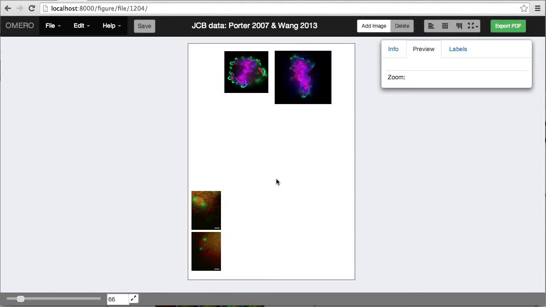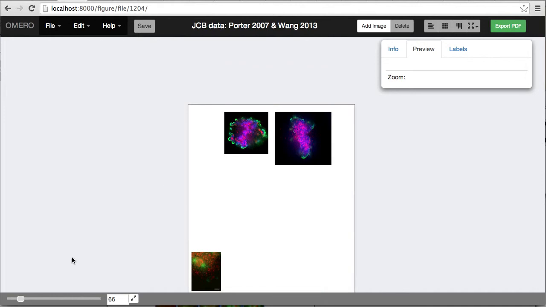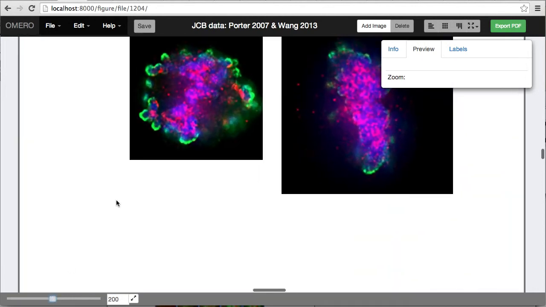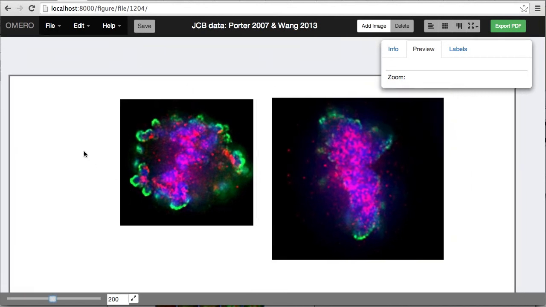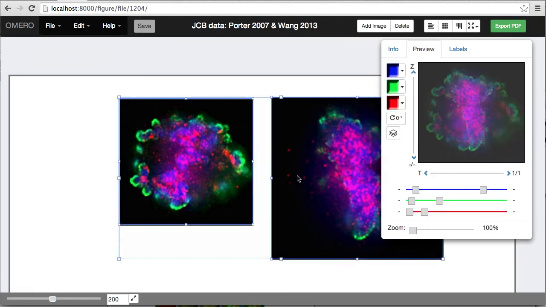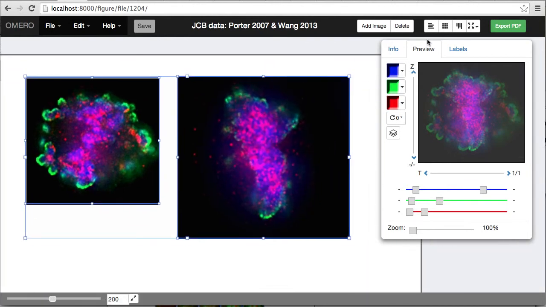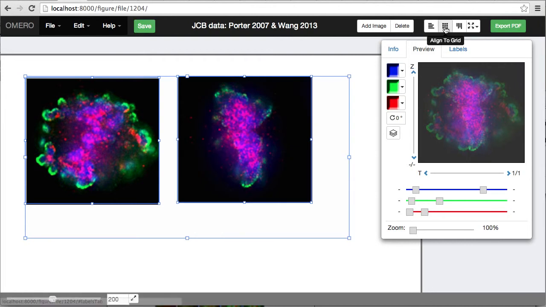Often, when we're making a figure, we want to be able to compare particular attributes of similar images. And there's a number of ways we can do that in a mirror figure. Let's start by selecting these two images. And I'm going to make these the same size and align them to a grid.